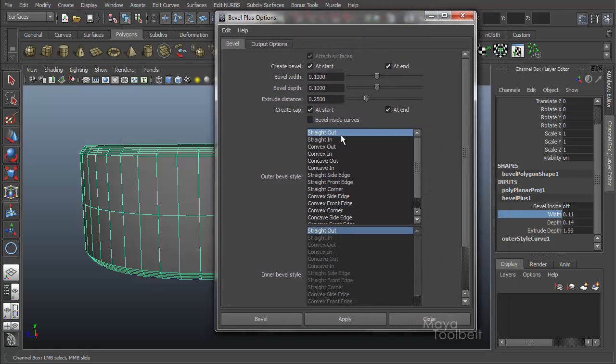So back to the options here, you'll see bevel inside curves. This checkbox is off. That is what that bevel inside setting is. So if this had been checked on when we created it, bevel inside would be on. Uncheck it, bevel inside is off. Simple as that. Then we skipped over create cap.